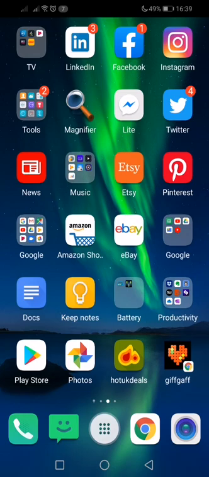You can see my phone screen. I'm going to be talking about apps, apps which you can use to digitise your handwritten notes.